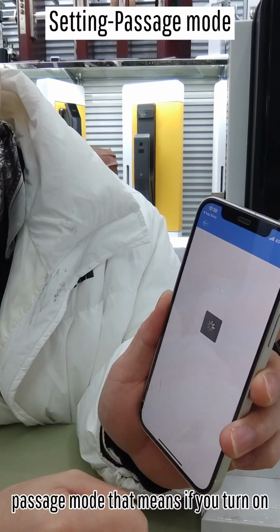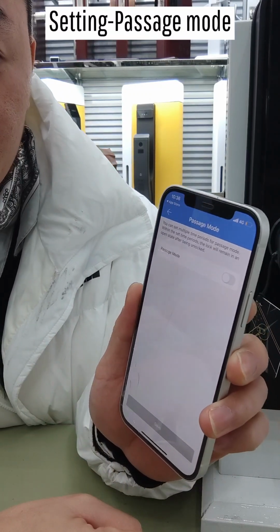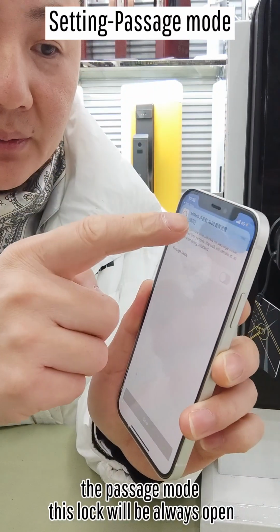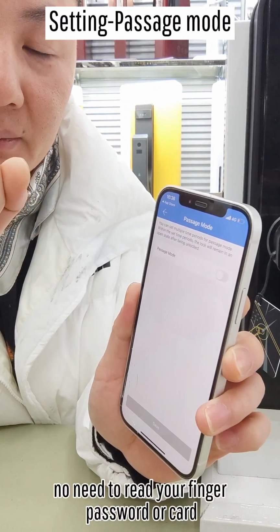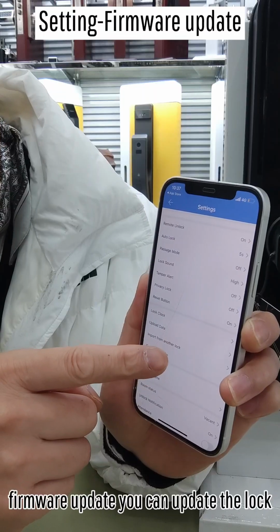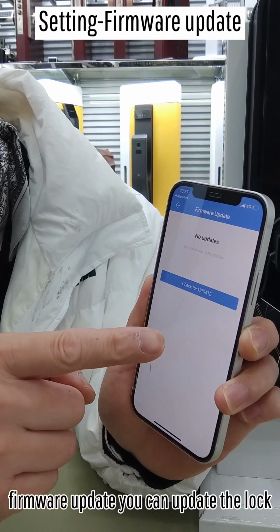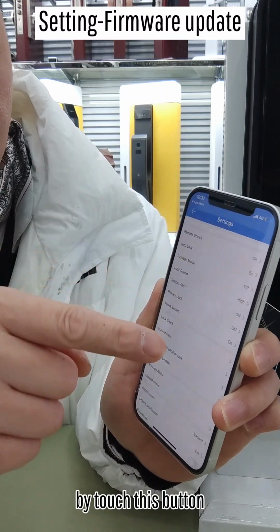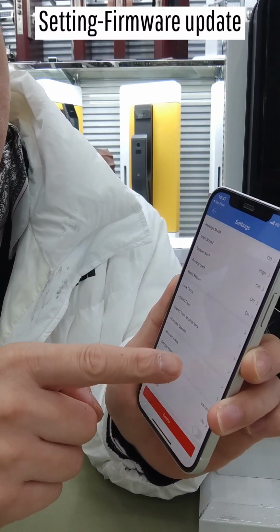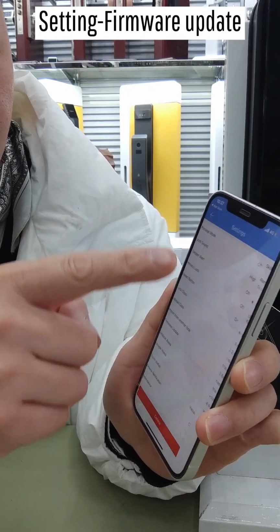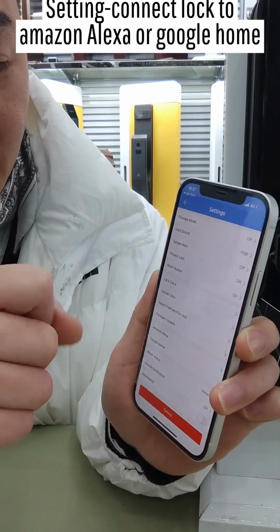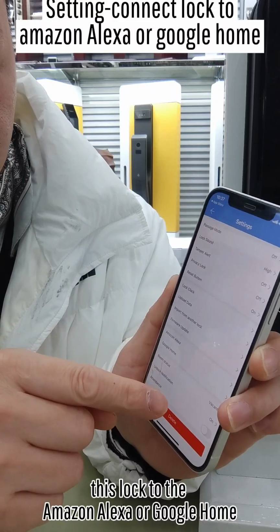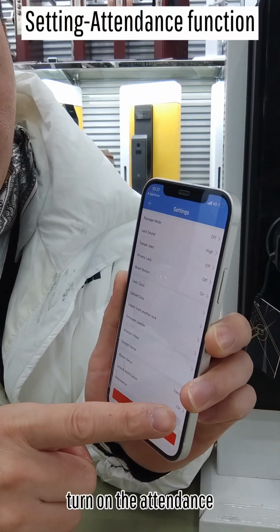Passage mode. That means if you turn on the passage mode, this lock will always be open. No need to read your finger, password, or card. Firmware update. You can update the lock by touching this button. You can connect the lock to Amazon Alexa and Google Home. On the attendance, turn on the attendance.